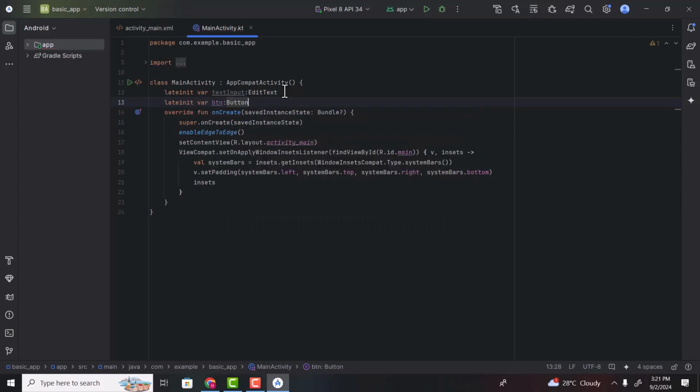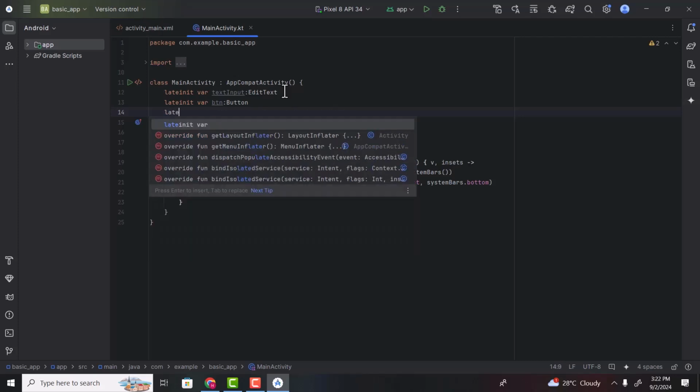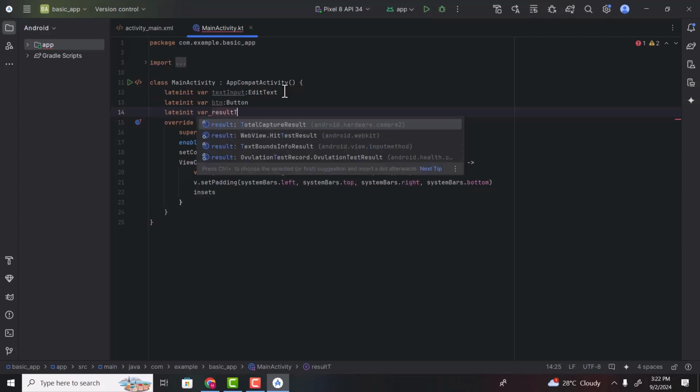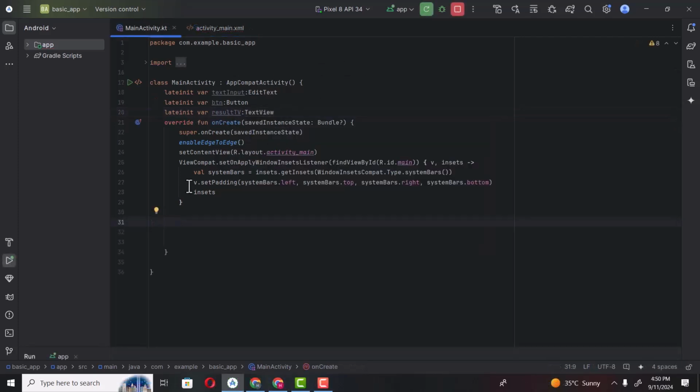And thirdly, we are going to initialize our text view. So here use lateinit var again, and we are going to name our text view like resultTV, and the data type is TextView. And that's it. So after declaring these GUI components, the next step is initializing them, and we are going to do that inside our onCreate method.